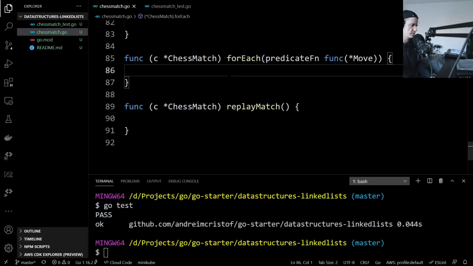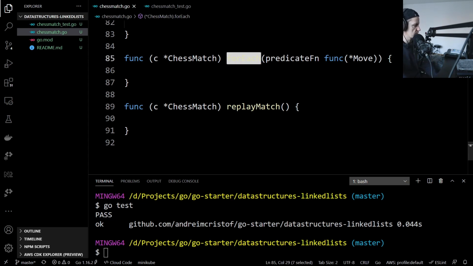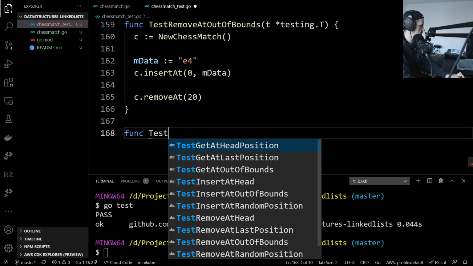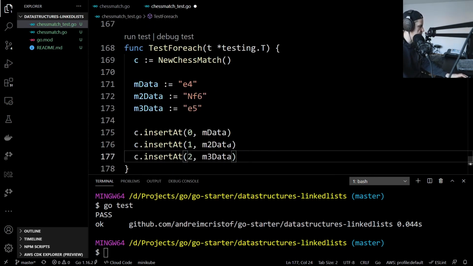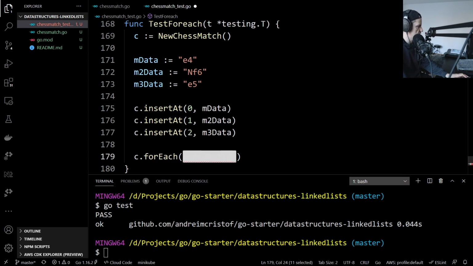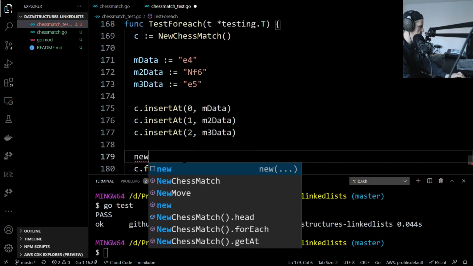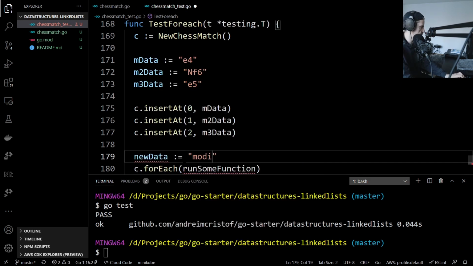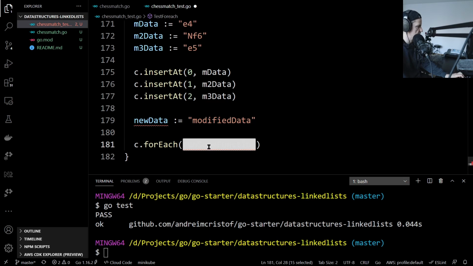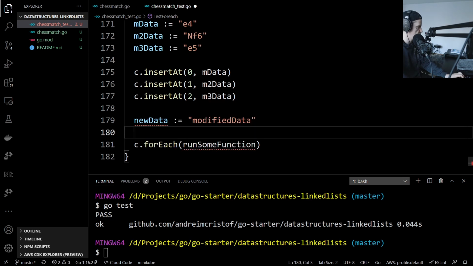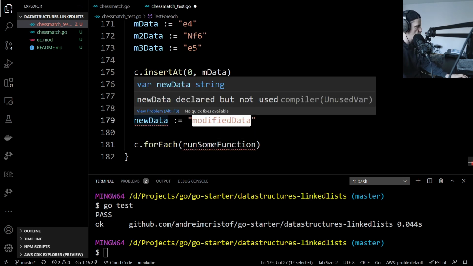We said that we want to implement a method where we iterate our list and run some action on each element. So let's write a unit test. Func TestForEach. Alright, so if we have a chess match with 3 elements, what I want to do is run a function. Let's initialize a property that says newData is "modified data". And I want to pass here some function. Remember that ForEach receives a function, called the predicate function, which operates on the type pointer to Move. So we should create a function now that changes one element's data property to the new data.